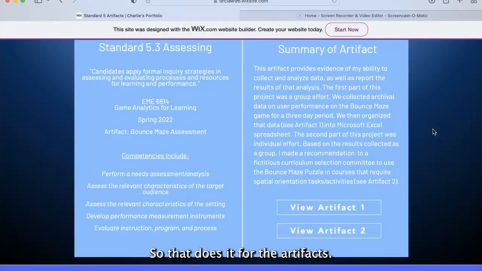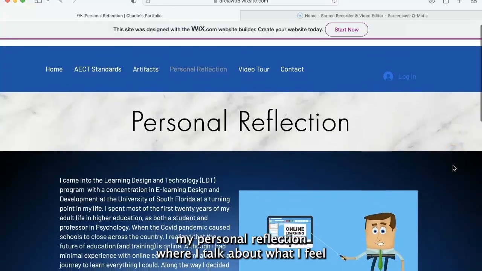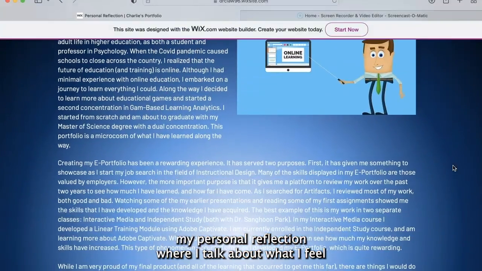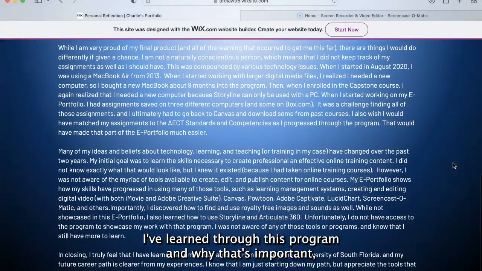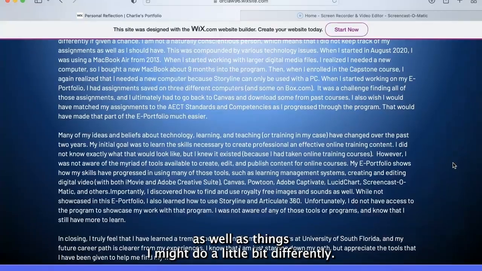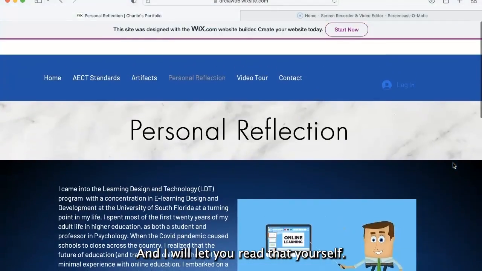Right, so that does it for the artifacts. The last thing that we'll talk about is my personal reflection. So the last two things I will show you: my personal reflection, where I talk about what I feel I've learned through this program and why that's important, as well as things I might do a little bit differently. And I will let you read that yourself.